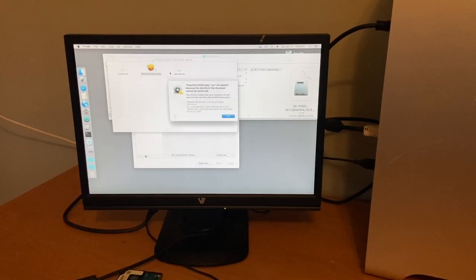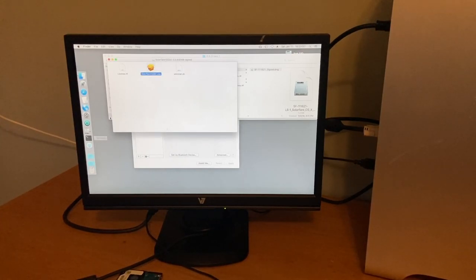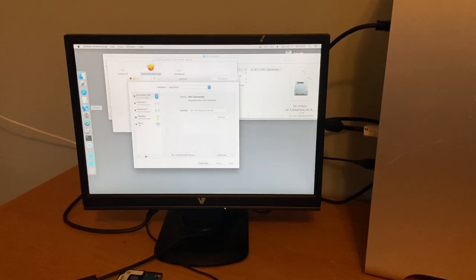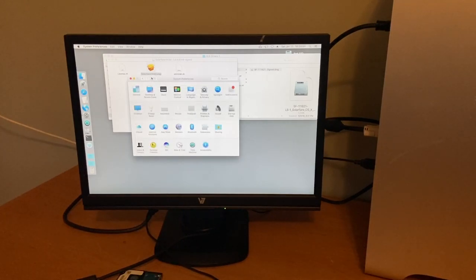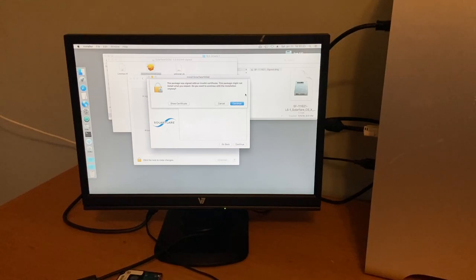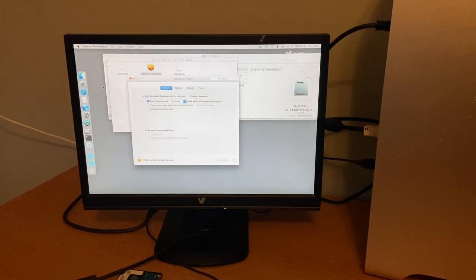By the way, I downloaded the driver twice. That's why you see two driver files, just in case one got corrupted. The installer says: the package was signed with an invalid certificate. This package might not install what you expect. Do you want to continue with the installation anyway? Yeah, sure, that's fine. So everything seems to be working so far. The installation was successful. Awesome.